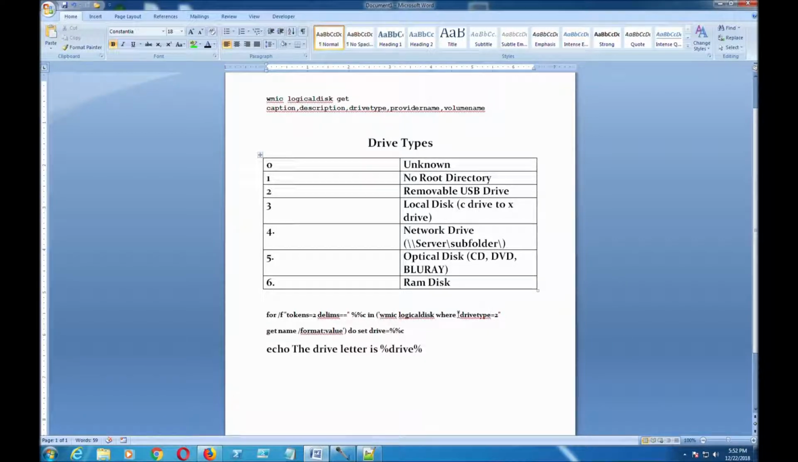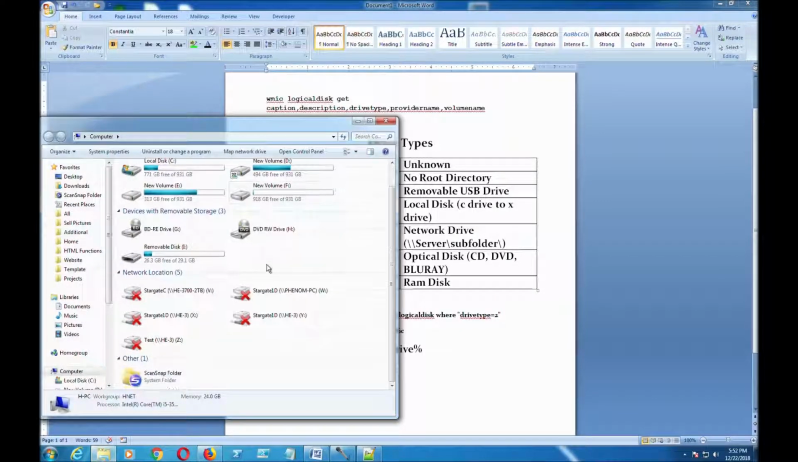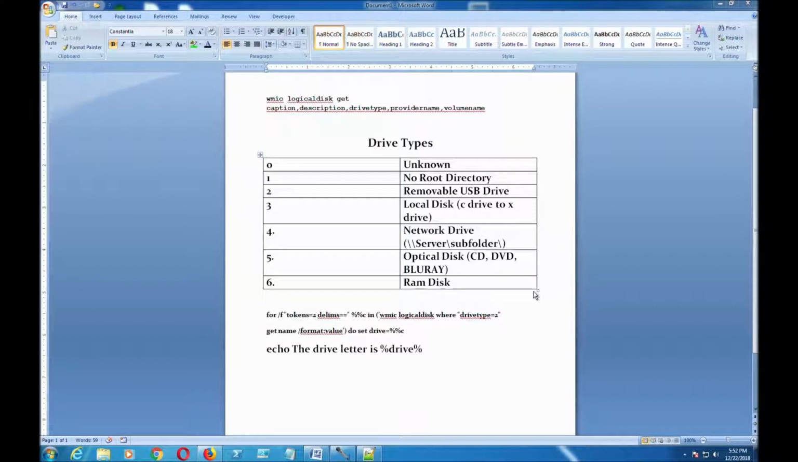So anyways, I'm just going to show you how you could automatically find this without having to look at my computer. Like, look at this thing. So you could look at this and you could find out that your flash drive is an I drive. My flash drive is an I drive. But I want to determine that without looking at it. So this is how you can do it. So this command right here will show you how to do that. But we have to put it into a for loop in order for us to use it.